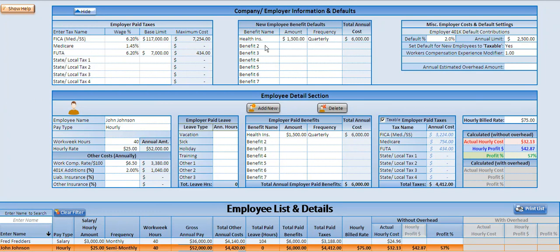First, we have company information, and here we can enter all of our employer paid taxes. These are the taxes that we owe as an employer to our employees, to the federal government. So here we have set up three taxes for state and federal, and you can enter 4 additional taxes, whether it's state or local or any other taxes you see fit. Basically, we enter the percentage, and if there's any kind of a base limit, then we would enter that here, and then the maximum cost is automatically calculated.